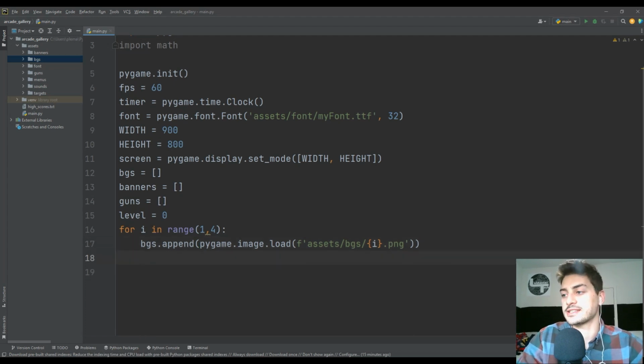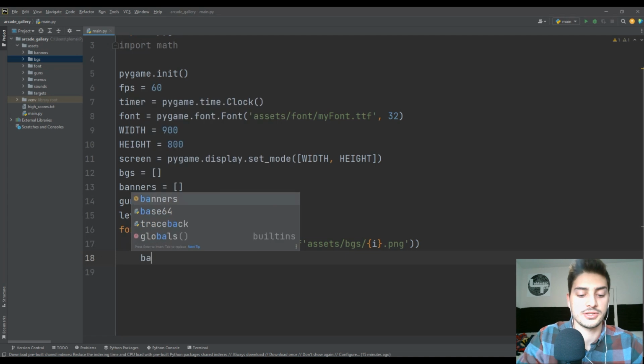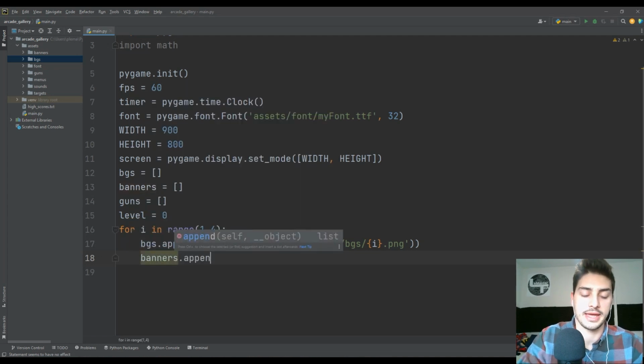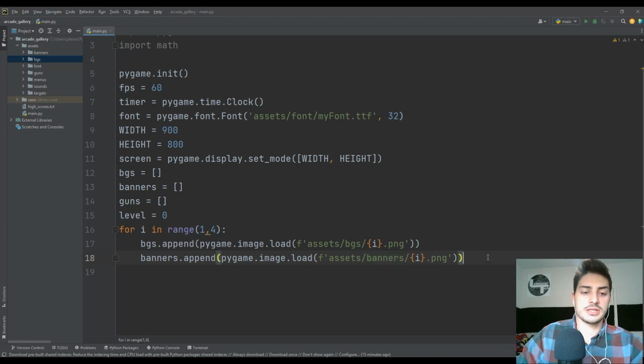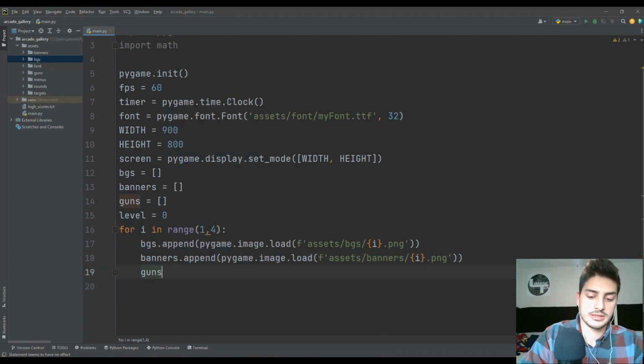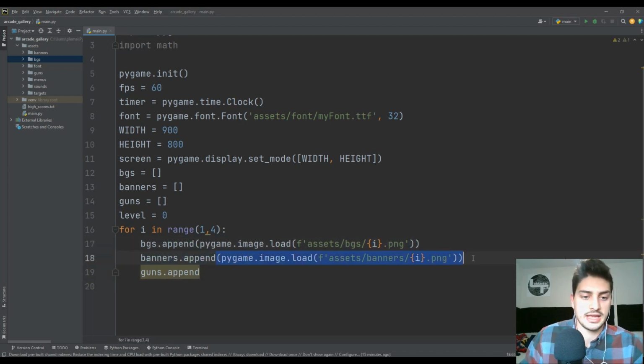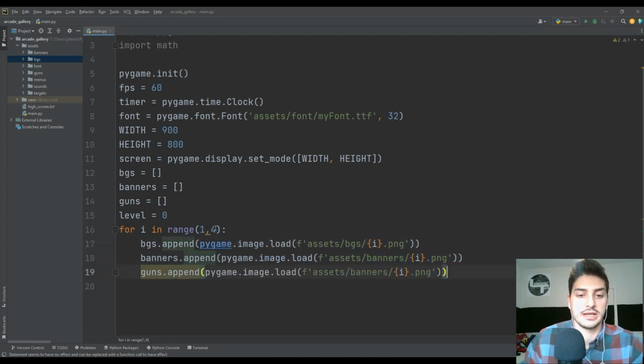But we can do the exact same thing for guns and banners. So it's going to be banners.append. And then I'm going to copy the rest of this because it's going to be the same thing. We just need to update the direction a little bit. So instead of bgs, it's going to be banners. And then for guns.append.